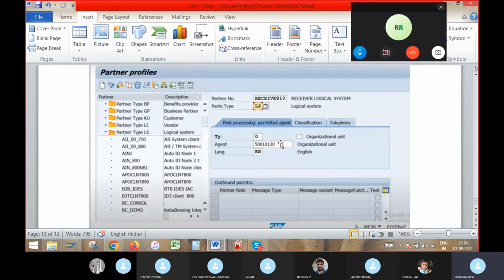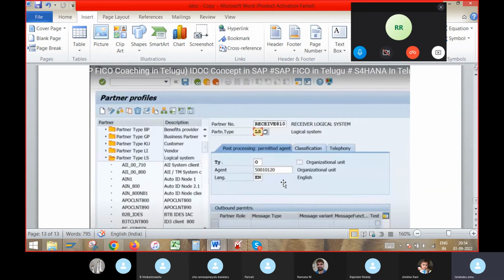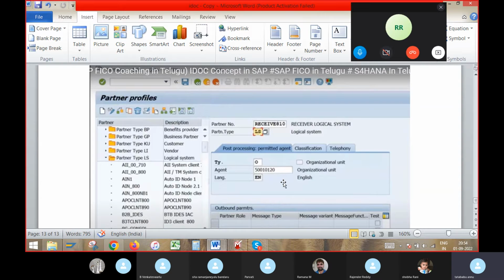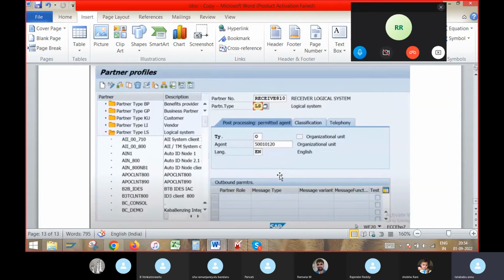This is the organizational unit agent, which means, I think, the vendor or customer number we have to give here. This is all about the partner profile, and as per my knowledge, because I didn't see that video because he got an error, I have seen only one video, that's why I can't explain. Partner profile is, I think, meant for customer and vendor master. That's why this number is for that.